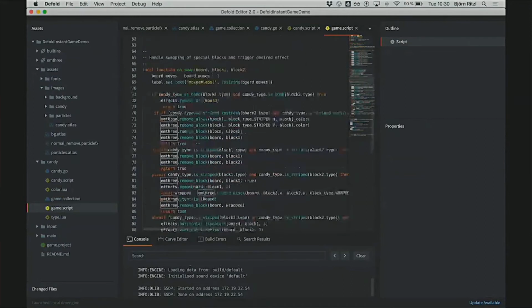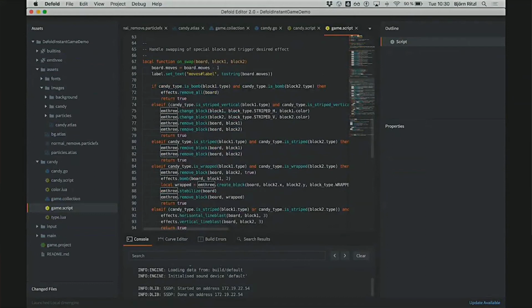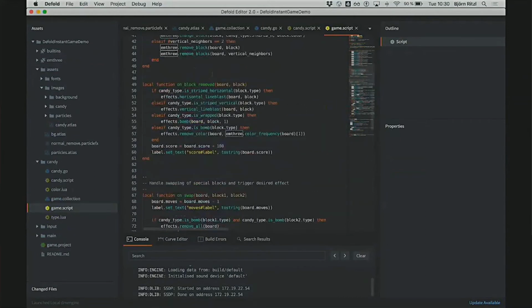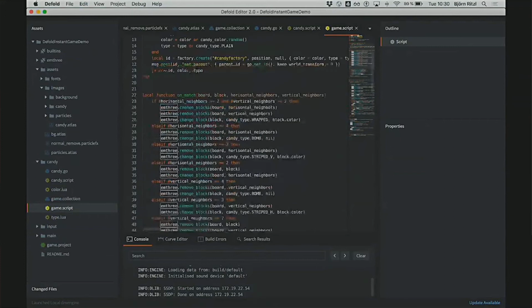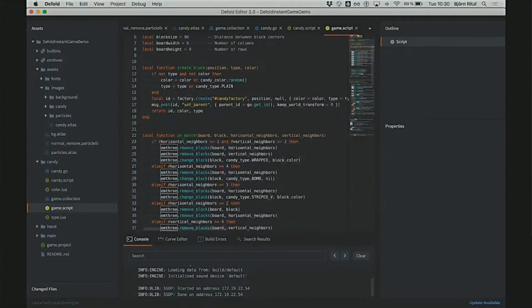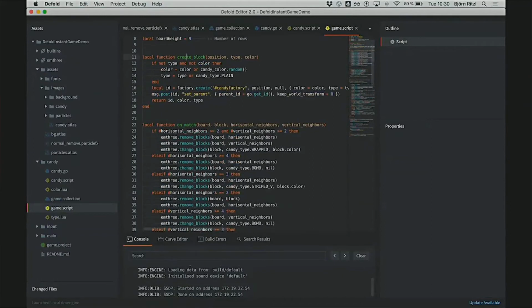Then we have some functionality to handle a swap and make special candies based on which candies we swap places on. We have some special functionality to trigger effects when a block is removed and when a match is detected on the board, and a match is 3 or more candies in some vertical or horizontal arrangement. And that's basically it, and the function to create the blocks from the candy factory that we just created.